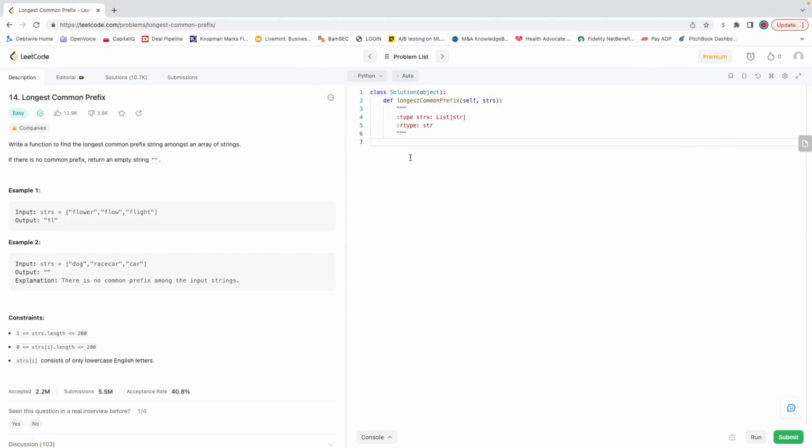Hi everyone, today we are going to be looking at longest common prefix. This is again a very simple problem. You are given a list of strings such as flower, flow, flight, and you have to find the common prefix between all the strings in this list. So in this case it will be FL.